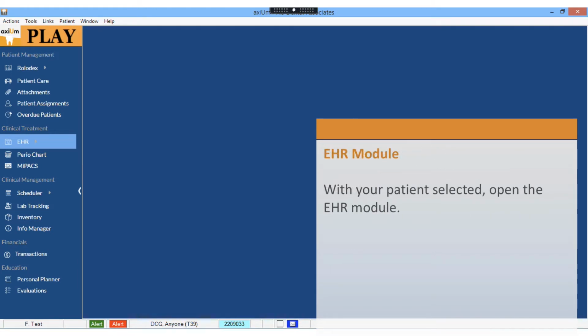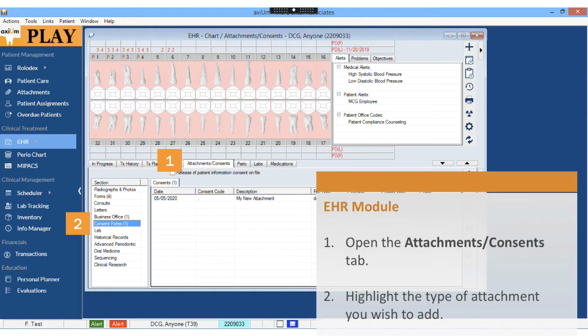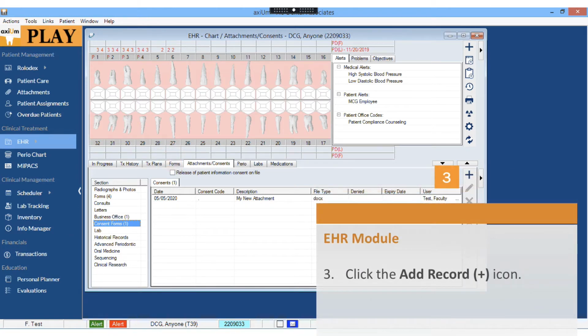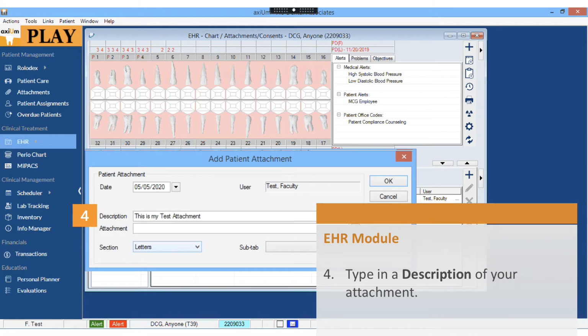Through the EHR module, with your patient selected, you'll open the EHR module as usual. Open the Attachments and Consents tab. Highlight the type of attachment you wish to add, which will be located under the Sections area. Click the Add Record icon. Type in a description of your attachment.